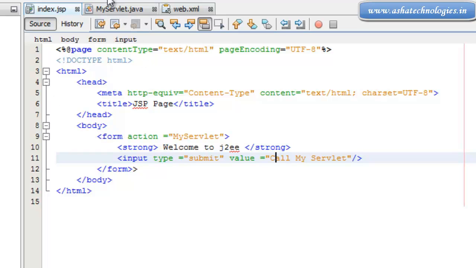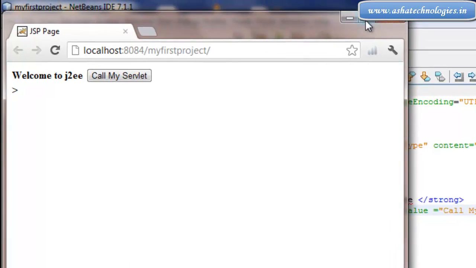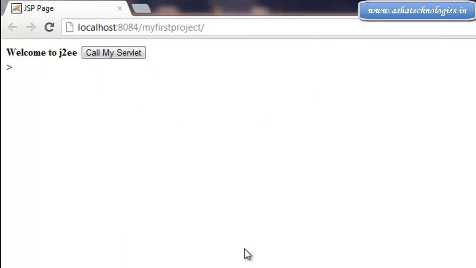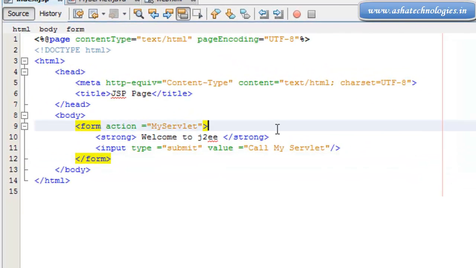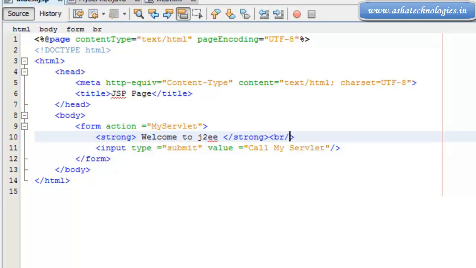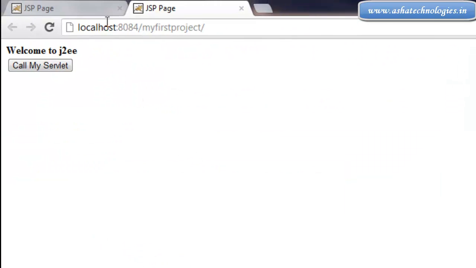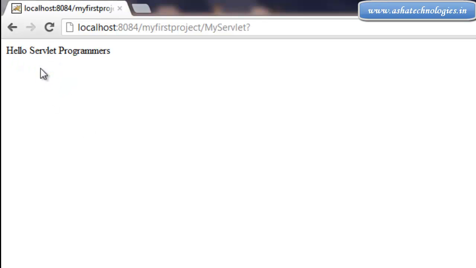I can save this one and execute this application, save, run it. I got this welcome to J2EE, call my servlet. Some tag is displayed here, so we delete this one and add a break over here, save this and run it one more time. Right, now the application is running perfectly, and here I need to click on call my servlet. When I click on this, it executes with hello servlet programmer.